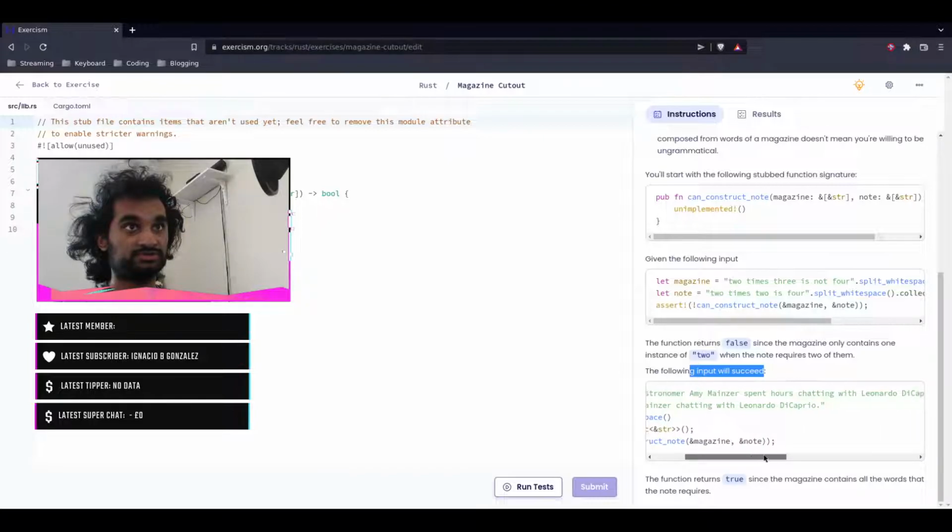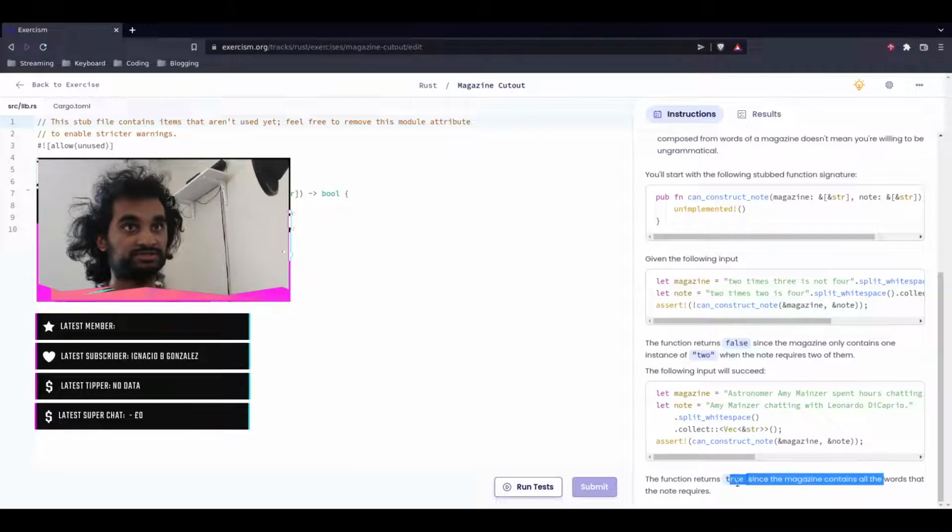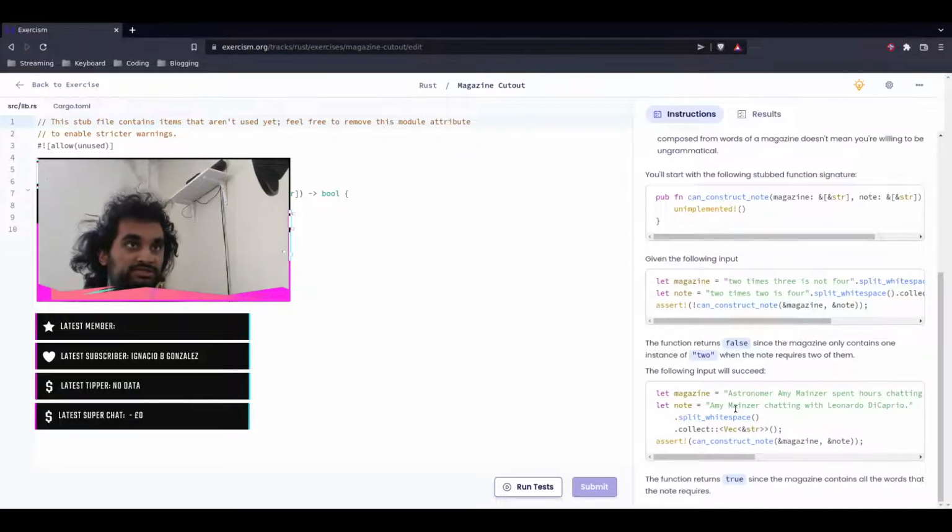The following input will succeed. The function returns true since the magazine contains all the words that the note requires. So I'm assuming it collects them and then just checks if the word matches any of the... Okay, so basically it iterates over the note and checks if the word in the magazine matches the word in the note. If it does, and if the count you're storing matches the same length of the note, then you'll return true, else you'll return false.